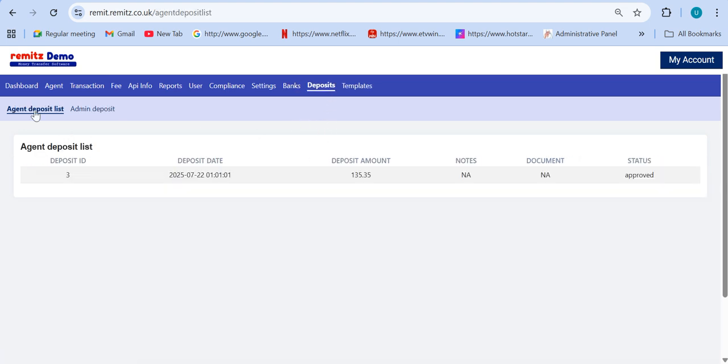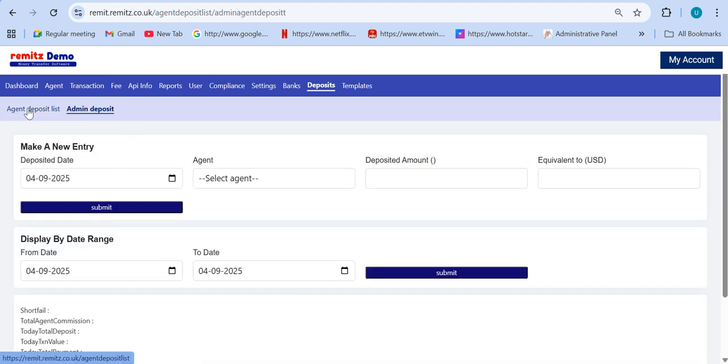Deposits means whatever money is collected on your behalf, the sending agent will be collecting that, and at the end of the day, he has to pay it to you, right? So with that they can do some deposits. They have an option to do that, or if the admin has done a deposit, they can approve it if they have received the funds. And then this is the agent deposit form. That is the list where the deposits have been made. This is the deposit form.